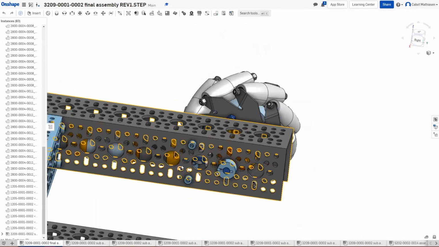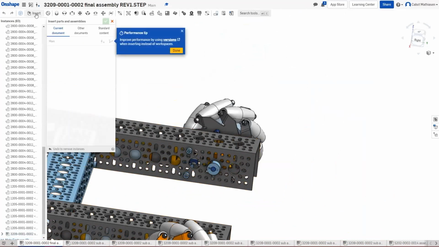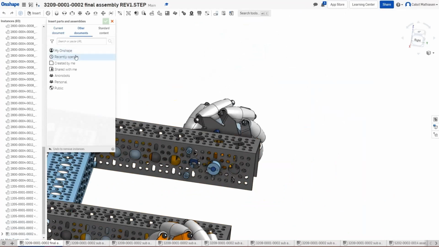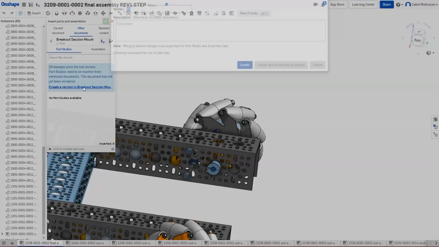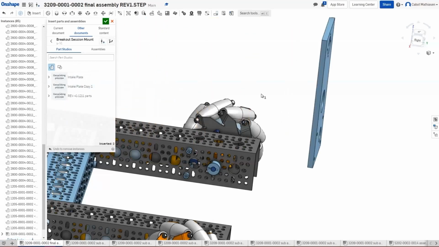Here is the assembly section. This is a little complicated, so we have to insert parts from other documents. So you click the insert button, the other documents button, then you click on the breakout session mount. Well, whatever you called yours, that's what I called mine. So then you have to create a version. Then you want to take your intake plate and your secondary intake plate. So we'll paste those in and then click on that check mark.